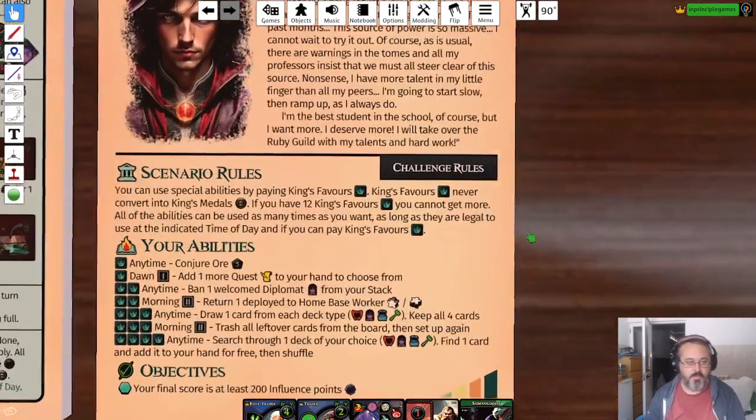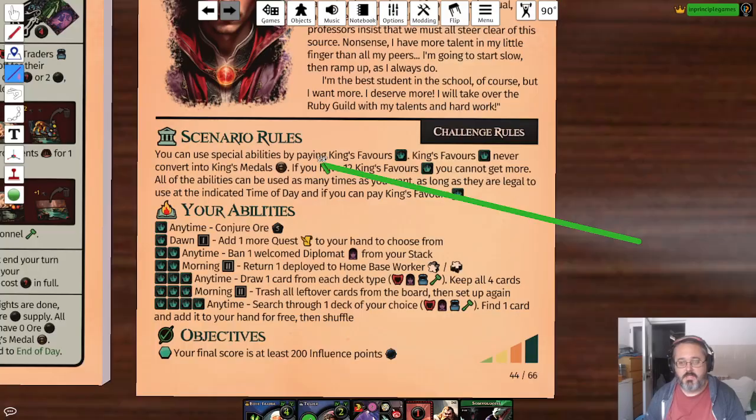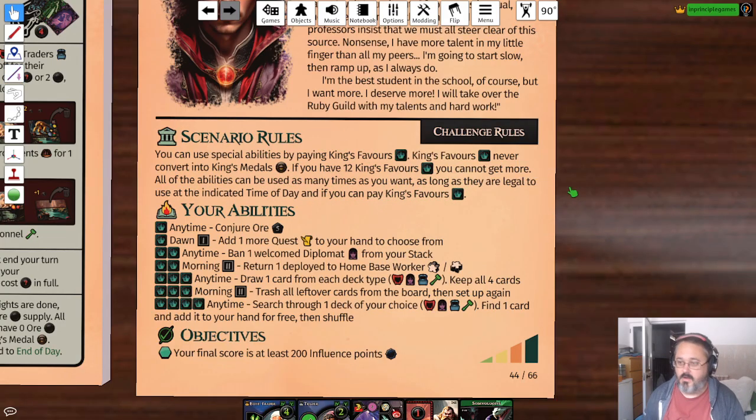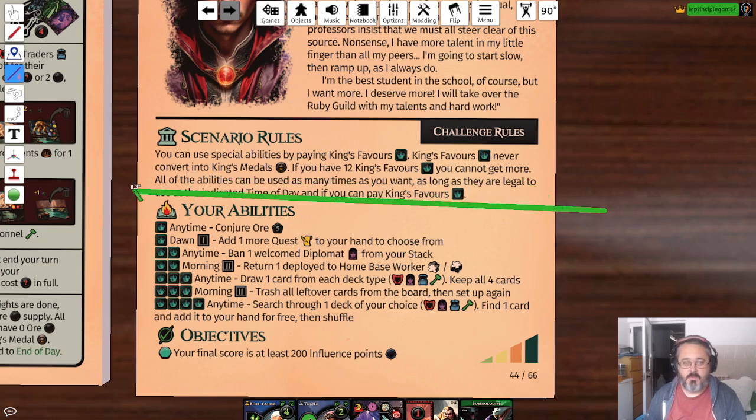So let's take a look, for example, here. You can use special abilities by paying King's favors. King's favors never convert into King's medals. So you see that there is no setup, right? It means the setup is exactly bog standard, right? So if you have 12 King's favors, you cannot get more. All of your abilities can be used as many times as you want, as long as they are legal to use at the indicated time of day. And if you can pay King's favors, right?